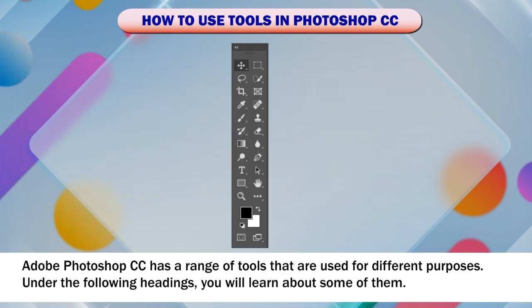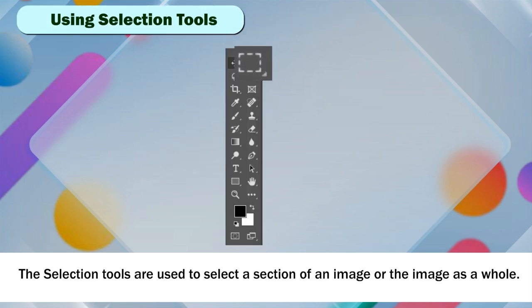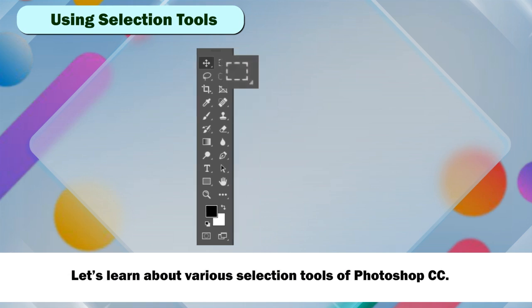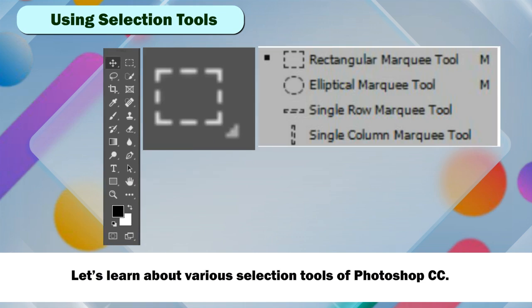How to use tools in Photoshop CC? Adobe Photoshop CC has a range of tools that are used for different purposes. Under the following headings, you will learn about some of them. Using selection tools. The selection tools are used to select a section of an image or the image as a whole. Let's learn about various selection tools of Photoshop CC.